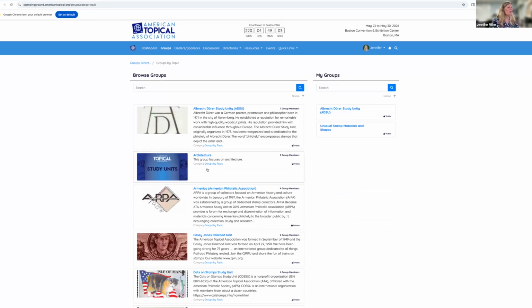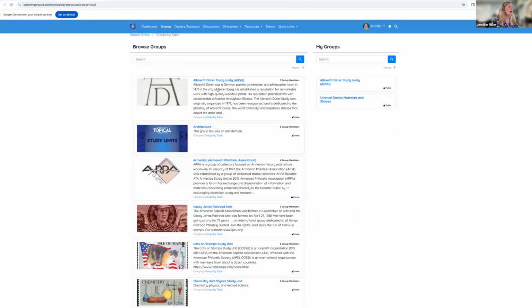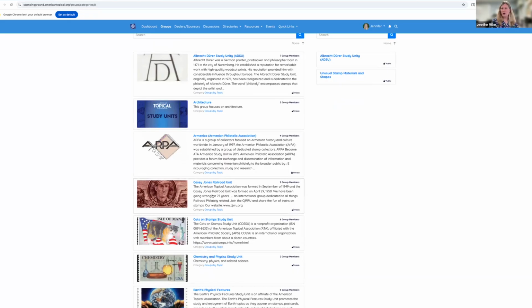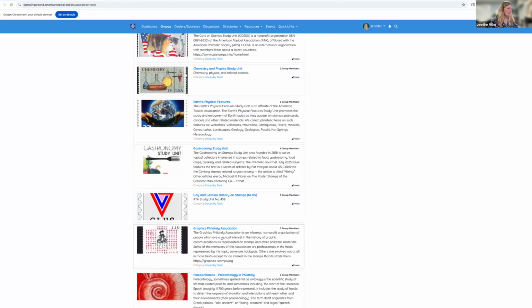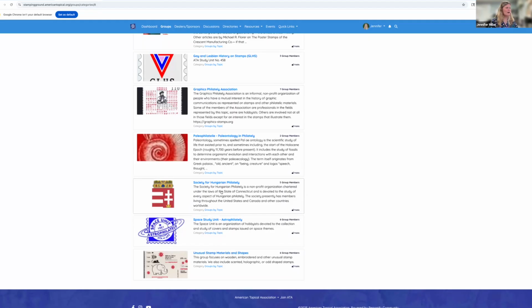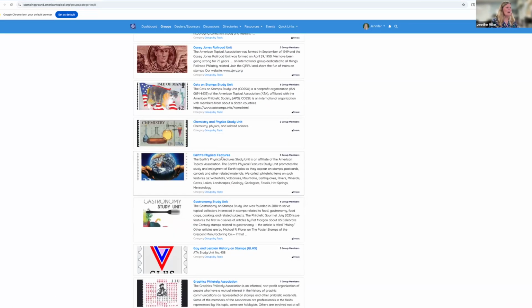So these are all the groups that have been started so far by topic. Some of these are current study units. For example, Casey Jones, Cats on Stamps, Gastronomy, Gay and Lesbian, Society for Hungarian Philately. Some of them are groups that were too small. They were no longer study units, but people obviously still collect that topic. Jeff kind of restarted the Earth's Physical Features group.